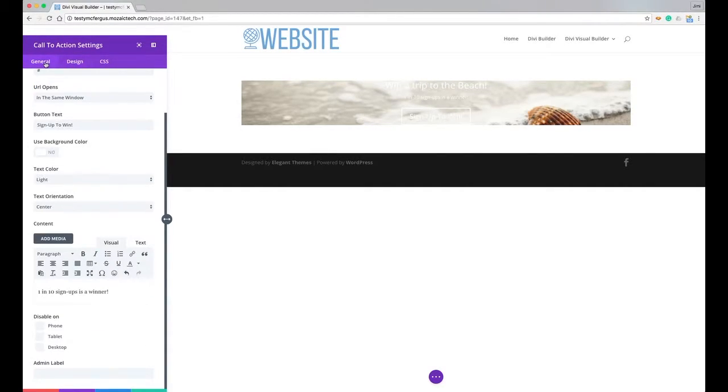One last thing we want to do is you'll notice the text orientation. Right now my text is lined up in the middle of the call to action. I want to move that over to the left so it balances a little bit with my seashell. So now I've got my text over here, my picture over here. It balances the call to action out a little bit. So now I'm going to click on design.